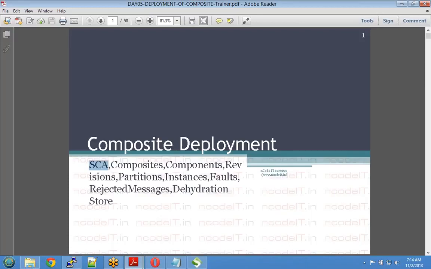SCA is specifications. It's like JEE specifications. What a JEE specification says, it tells you how you should bundle a jar file. You know, what's the structure. It basically defines specifications. So it's like SCA is nothing but JEE. Composites are the SOA applications like JEE or Java applications. Components are what are inside the composites. Revisions are like versions. We have revision 1.0, revision 2.0.